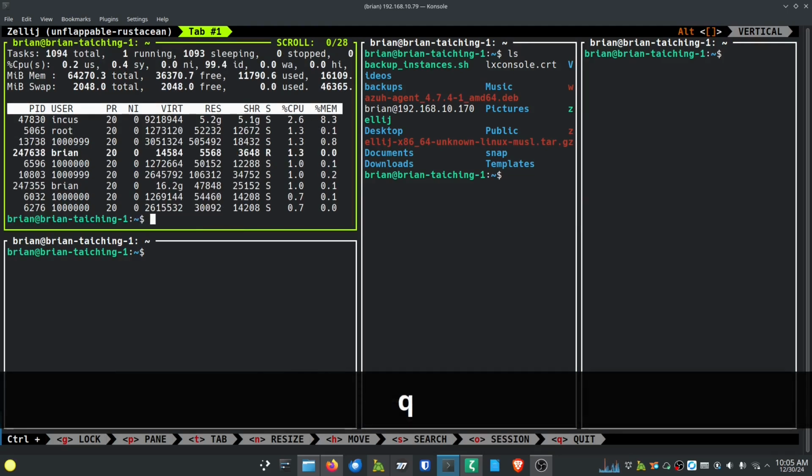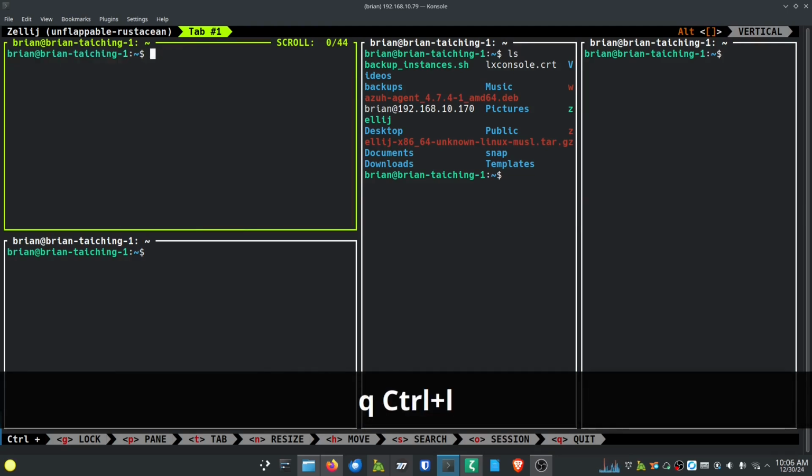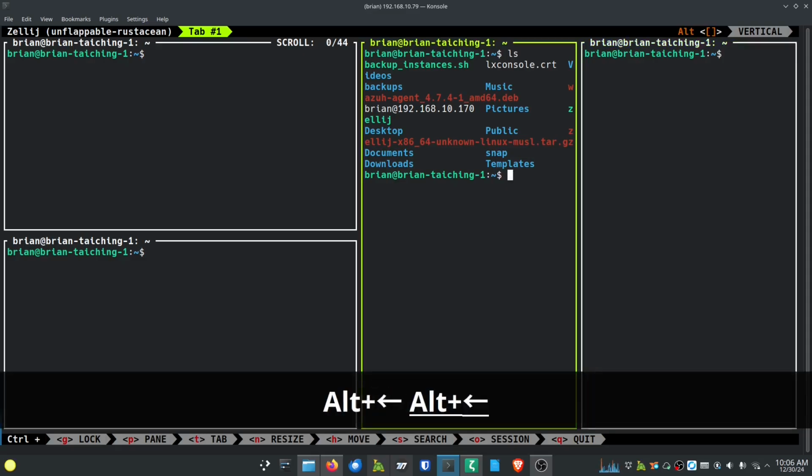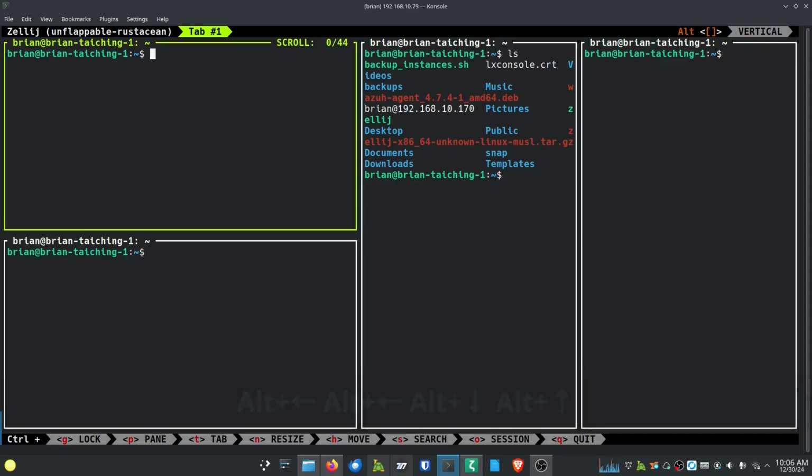I can again use Alt to move right, and it's just going to go in a circle as we go. Now I can't go any further right, so it's not going to do anything, so I can go back left and up and down. So that's moving between panes with your hotkeys.